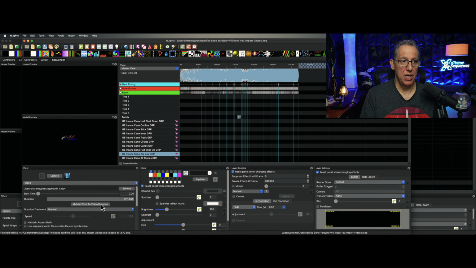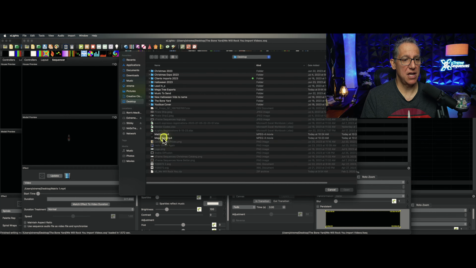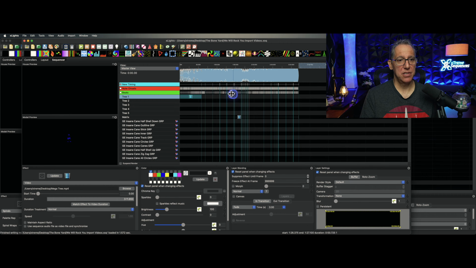We're going to do the same thing with Megatree 1. We're just going to go over here. We're going to drop down the video effect. We're going to browse. That's going to be the desktop. We want the Megatree. Open this. Again, with that selected, match effect video duration. We're going to copy this. Command-C on a Mac, Control-C on a Windows. Copy that. And then I'm going to paste this in each of the trees.